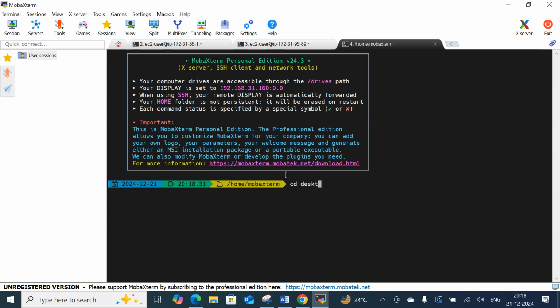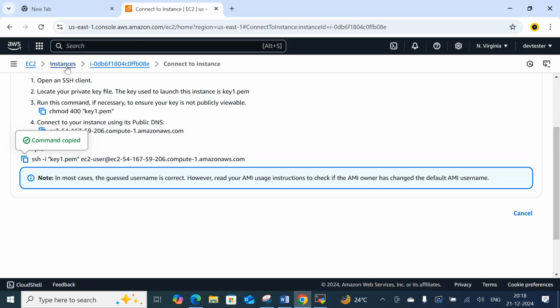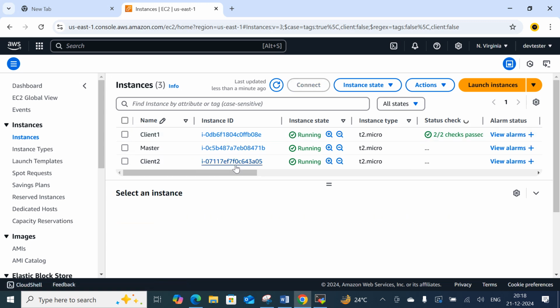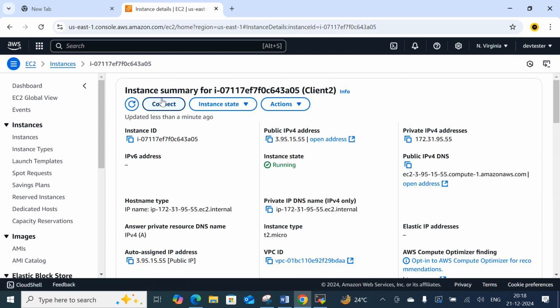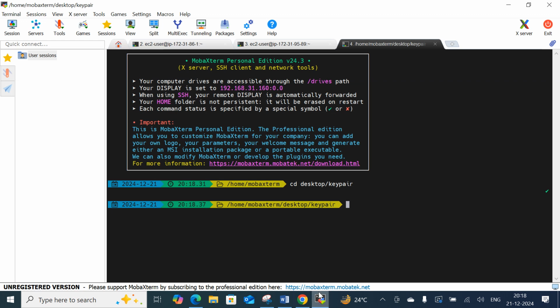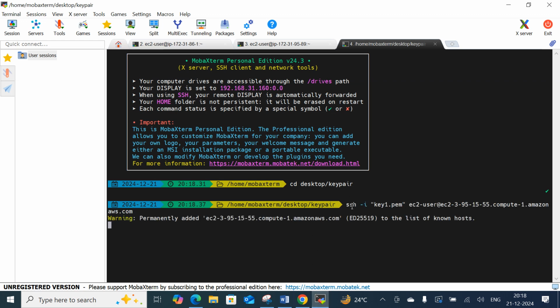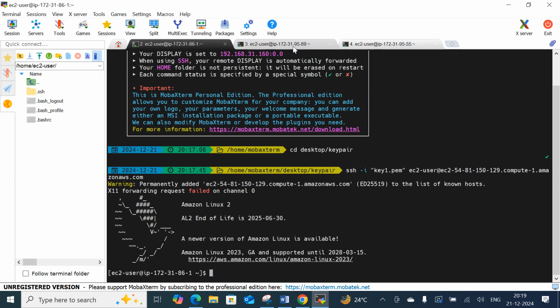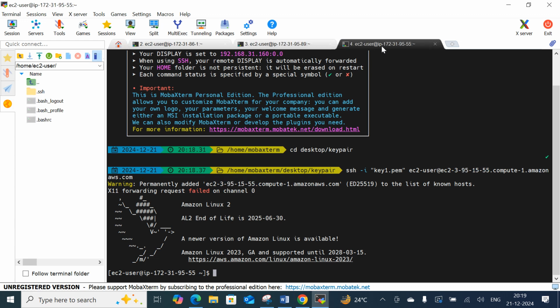Open an additional tab. Here again go back to cd Desktop key pair, enter, and go to the instances. Right now you need to select the client 2 machine. Here it is, the client 2 machine. Just click on connect and copy the content and paste it here. Then you will be able to see it here.